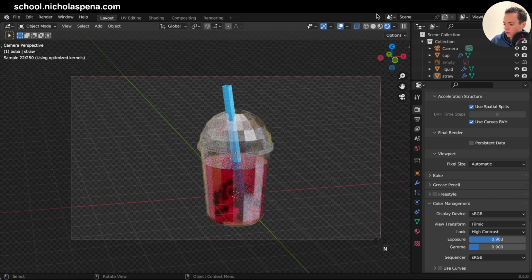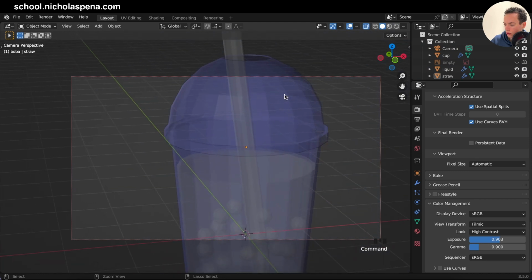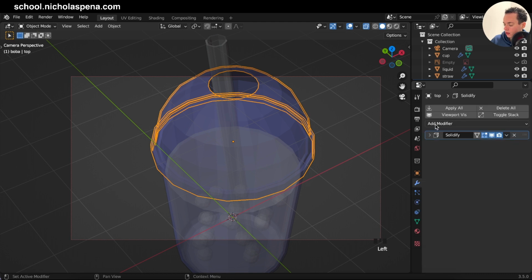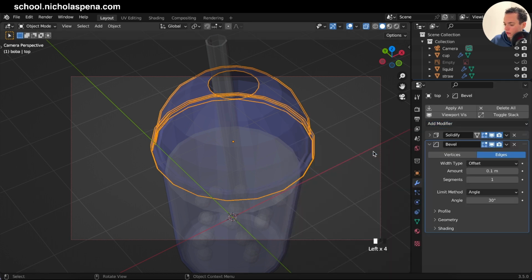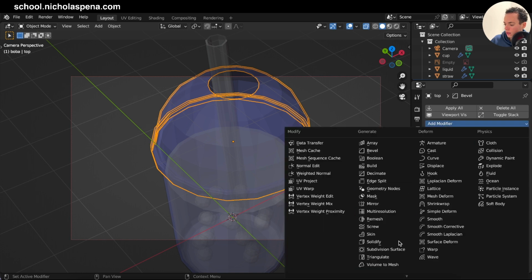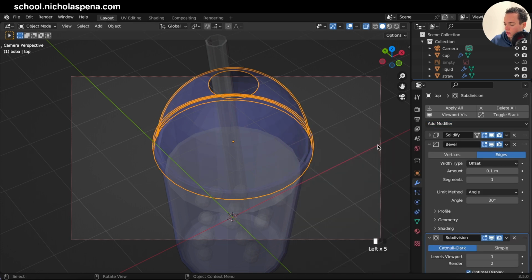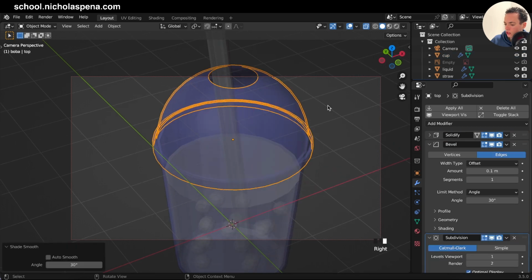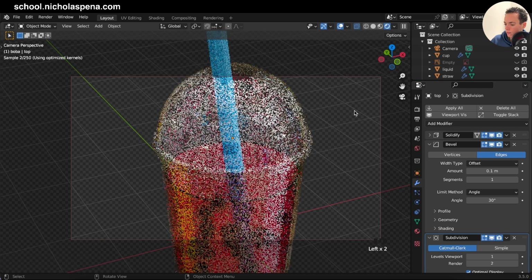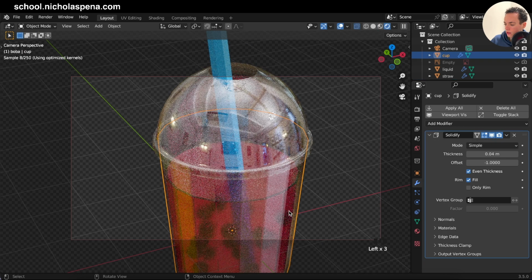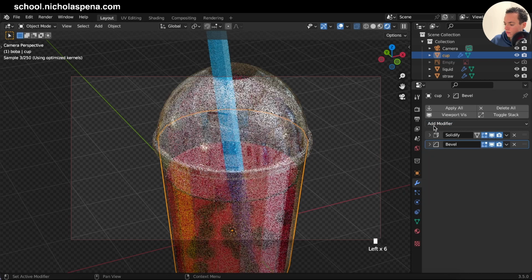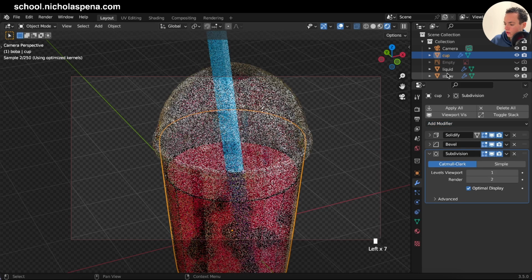Now, if you want to make all of this smooth, what you are going to do is go in the modifiers, add a bevel modifier, and then add a subdivision surface modifier. And now you see this smooth, right click, shade smooth. It's smooth like this. You can put it here on the liquid too.